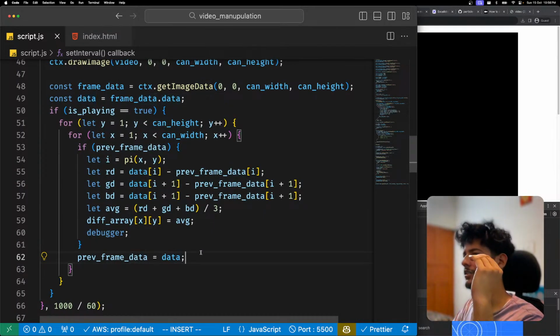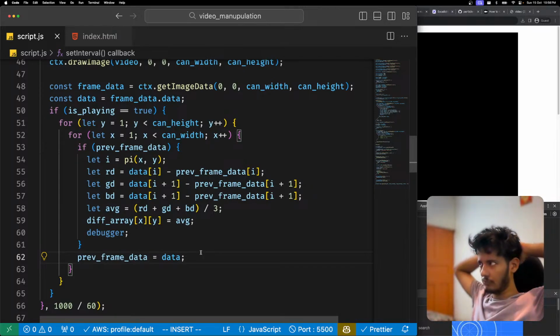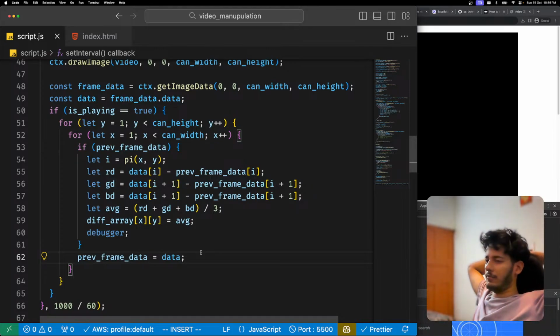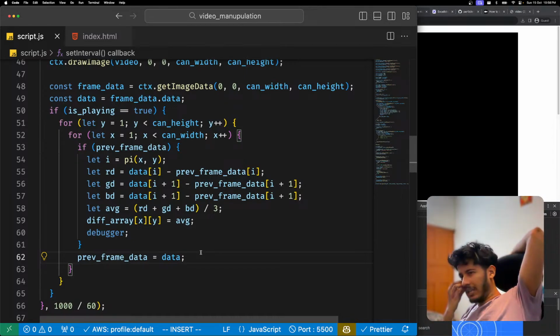But wait, this is the entire data. Oh, I'm getting it. Hold on. This entire data, this is not that frame data. We'll have to think through this a little bit. What we are storing is all the data. Wait, hold on. Yeah, so this is correct, right?